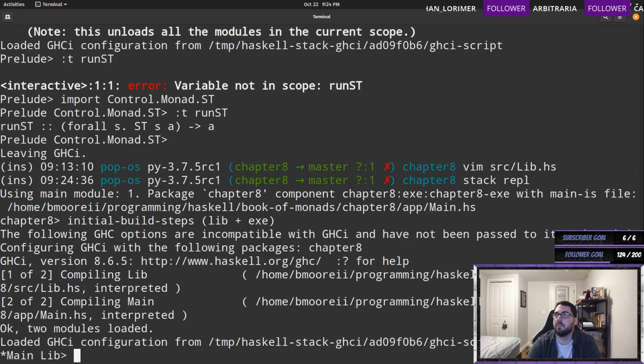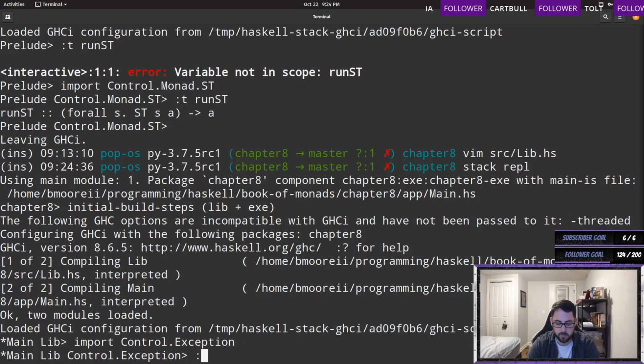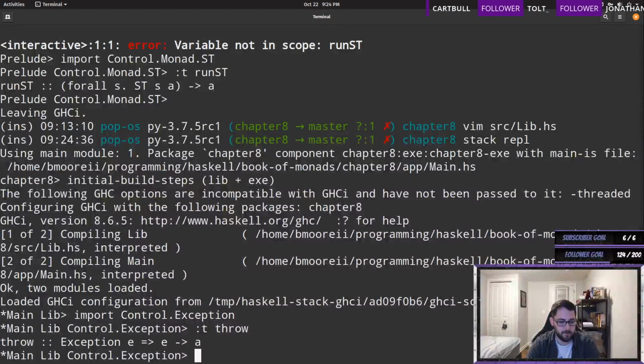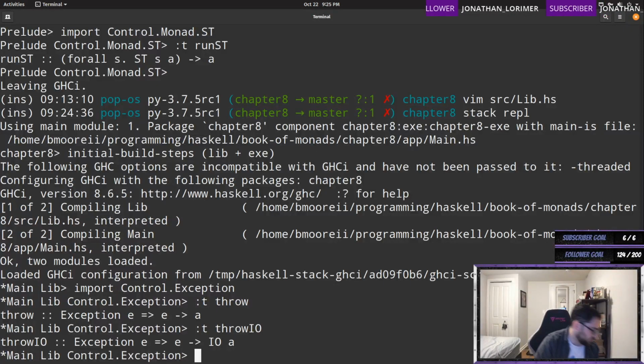I know you can't see everything completely to the right, but it'll come up as we move along. So import Control.Exception, type throw. This takes some exception and returns an A. And then there's also throwIO, which takes an exception and returns IO A.